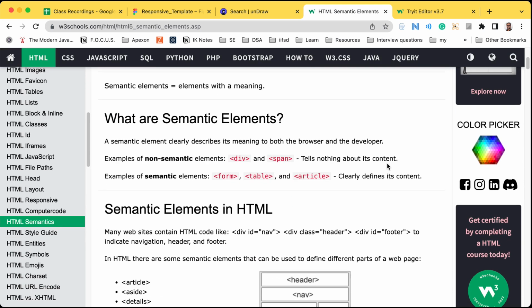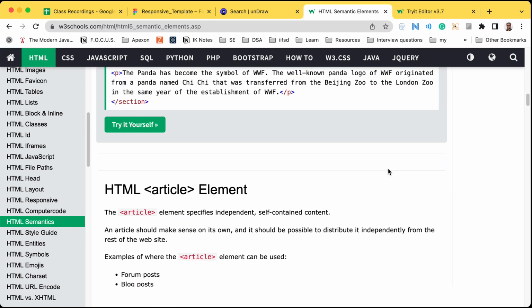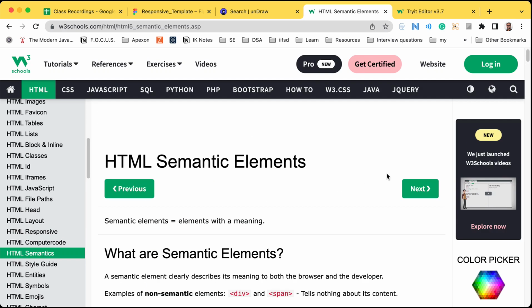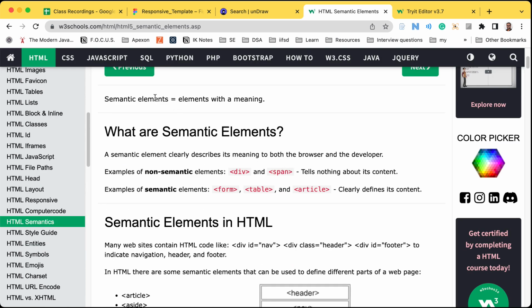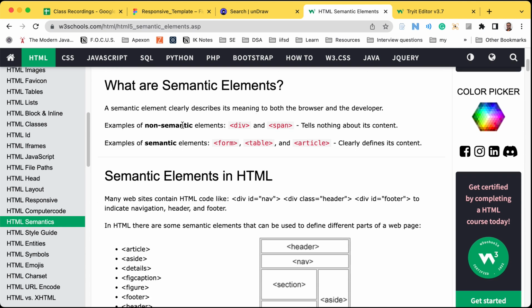Semantics, we briefly touched upon it, but it is so important that I'll go through this page again. Semantic elements simply means elements with meaning. So what are semantic elements? A semantic element clearly describes its meaning to both the browser and the developer, and also assistive technologies. Examples of non-semantic elements are divs and spans. They tell nothing about their content, right? But semantic elements like form, table, article clearly define their content.